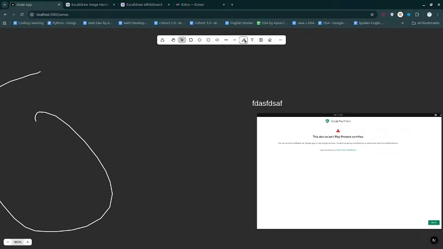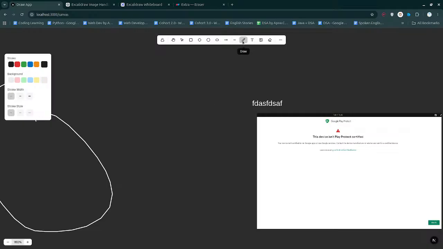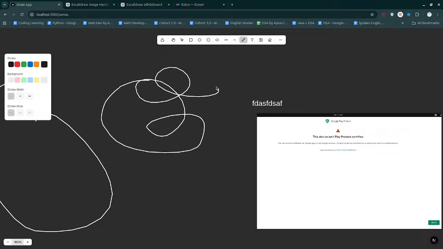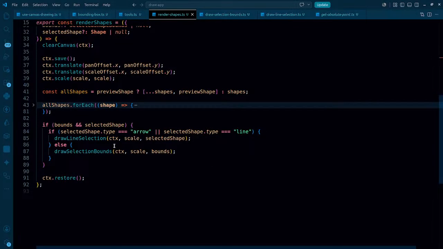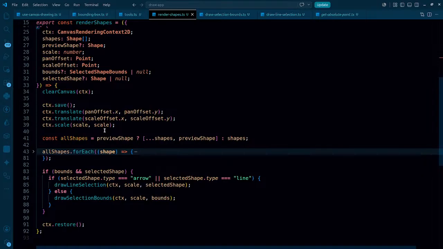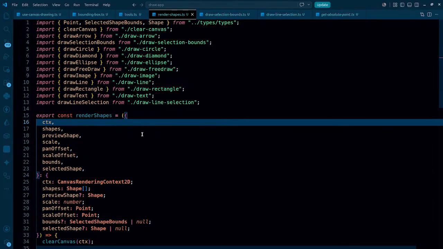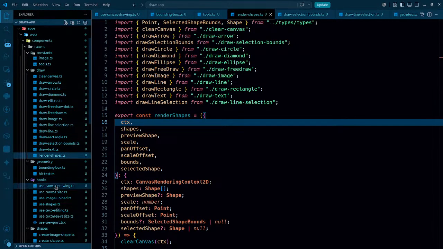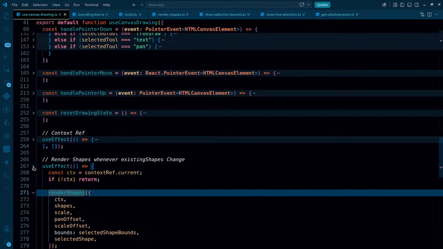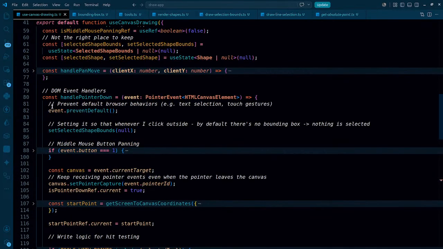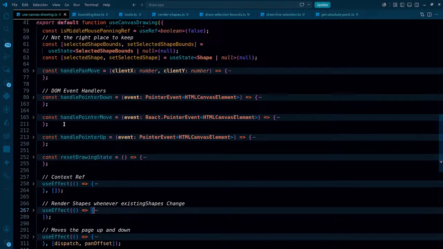And even when we start drawing it, let me work on this first of all. Whenever we start drawing something, it switches back to select. That should not happen. So if that is equal to free draw, what I have to do, whenever the pointer up happens, is use canvas drawing: handle pointer down, pointer move, pointer up.